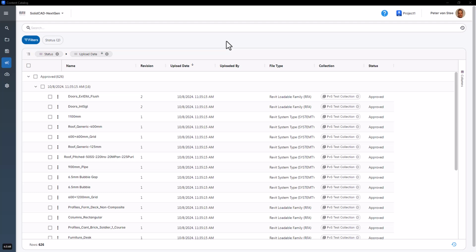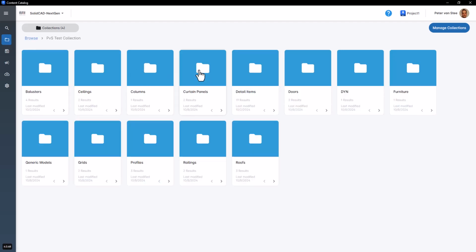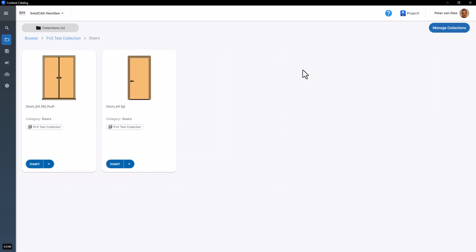Next, let's browse through the content that we have just uploaded. To do this, we can come to our menu and choose Browse for Content. Here, we can choose a collection to browse through, as well as any categories. And we will be able to select each of these individual files to insert, download, or even open in the family editor.